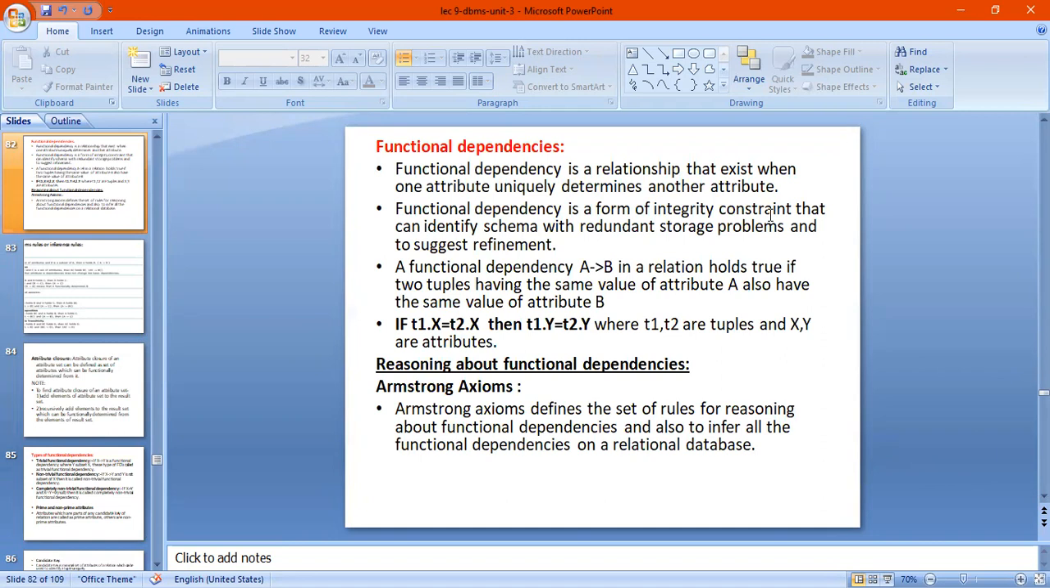For functional dependency, A depending on B is a relation that holds true if two tuples having the same value of A also have the same value of B. For example, if t1 of x is equal to t2 of x, then t1 of y is equal to t2 of y, where t1 and t2 are tuples and x, y are attributes.